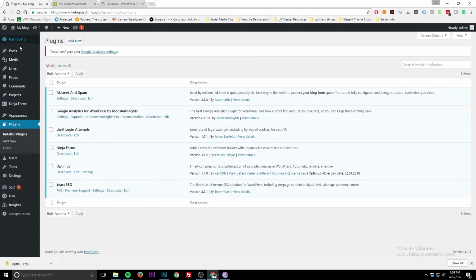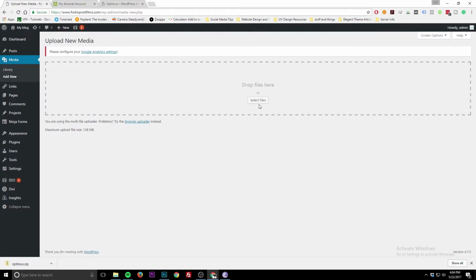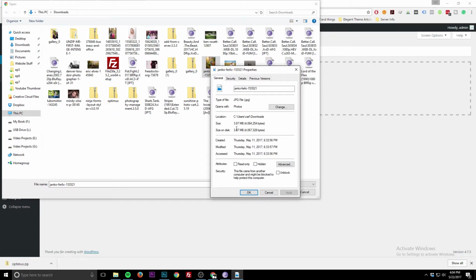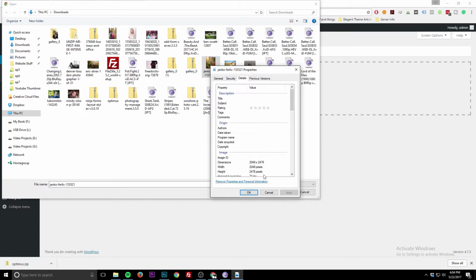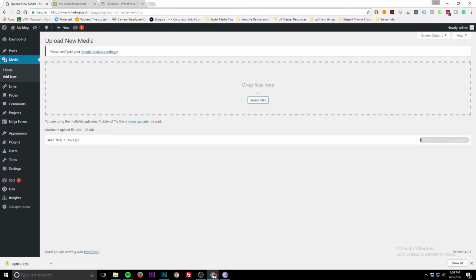Let's give it a whirl real quick. So media, we're going to add new because we can. Select file and let's look at this one. Properties. This is a 3.87 megabyte file. Details. 2048 by 2476. Again, this picture is way too big for the internet, but we're just going to prove a point here. It's going to sit here and compress it.